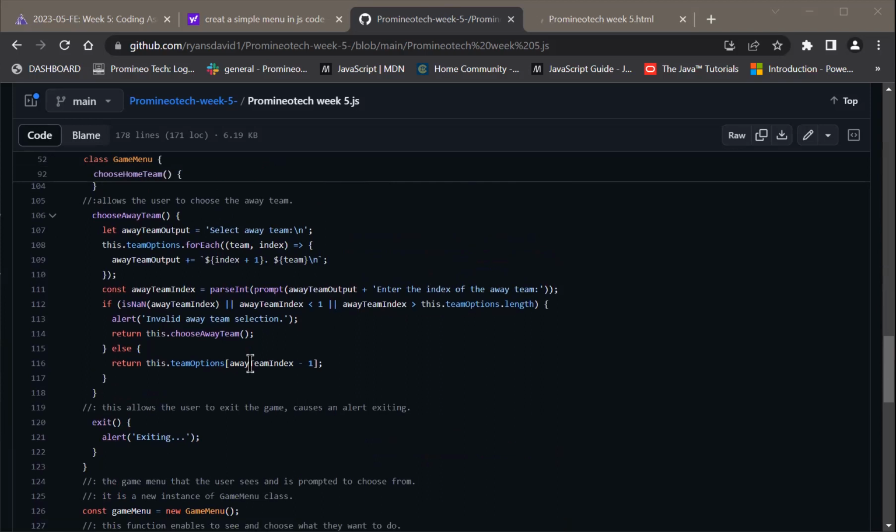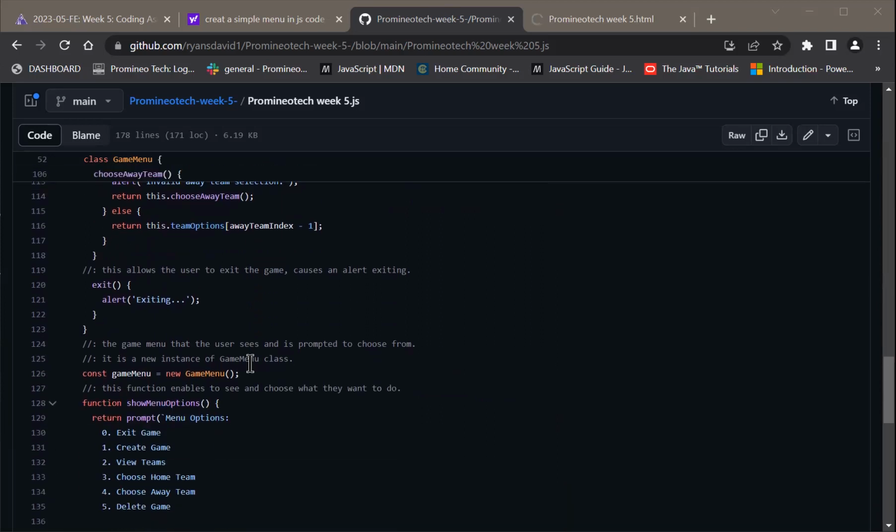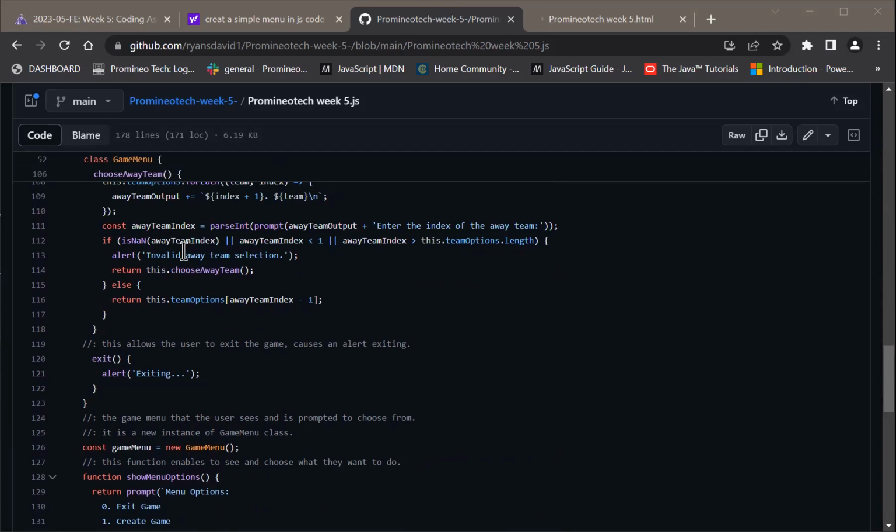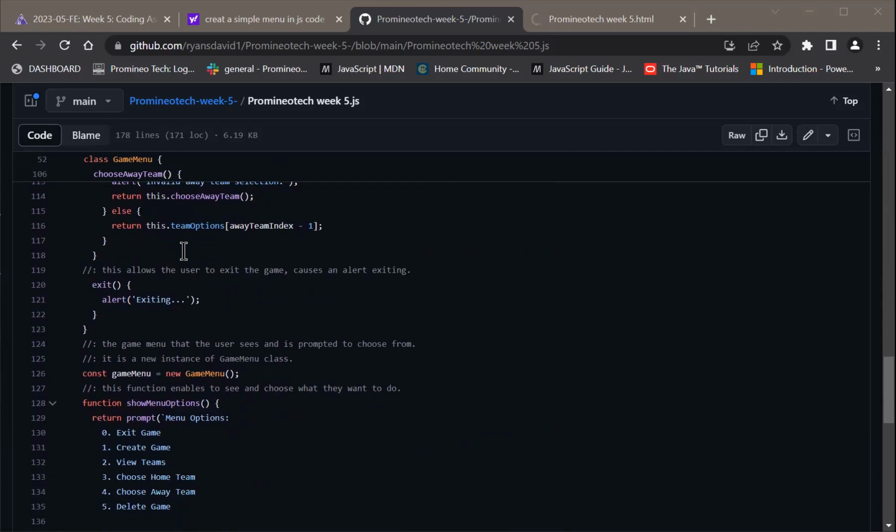Let's see, choose away team, same thing. I didn't have it remove a team after choosing it, because most games actually let you be Denver Nuggets and play Denver Nuggets if you wanted to. So I just left it that way. I thought about trying to figure out how to remove the other one once it was done, which I don't think would be that difficult with splice probably. But anyway, I just decided not to do that.